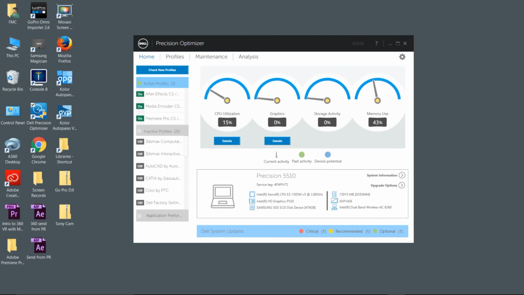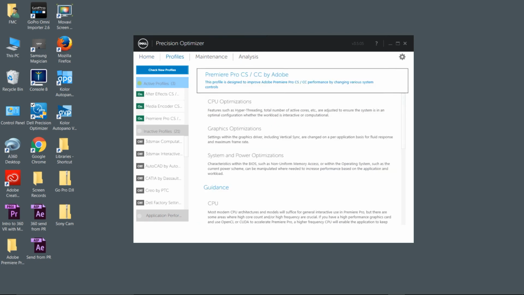And the last thing I like about Dell is this Precision Optimizer that you see in front of me here. What's so great about this is that you can allocate a little bit more power, such as in CPU, graphics optimization, system and power optimization, towards Premiere Pro and After Effects for your workflow. You can set up certain profiles if you use particular applications, and you can optimize the way you work in those applications. Just a great free tool from Dell to use with their products.